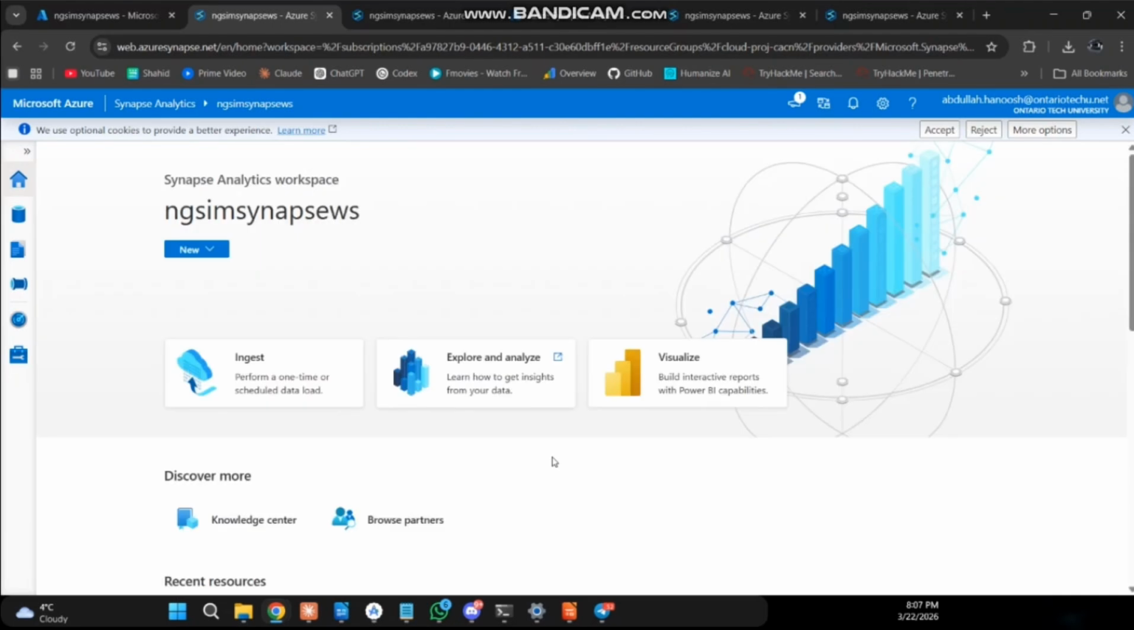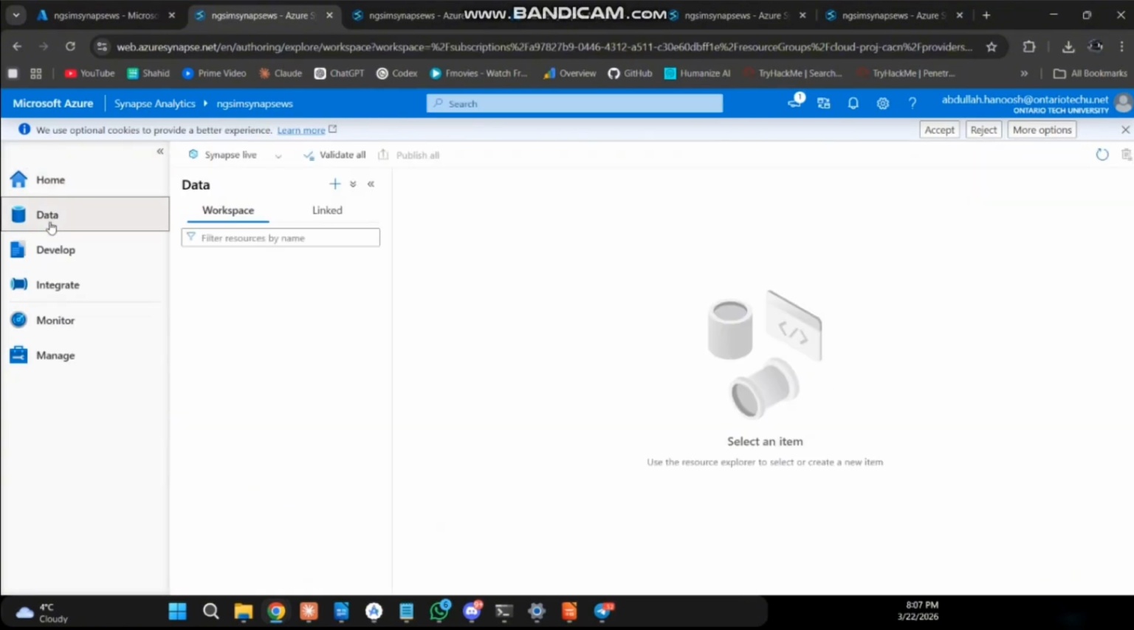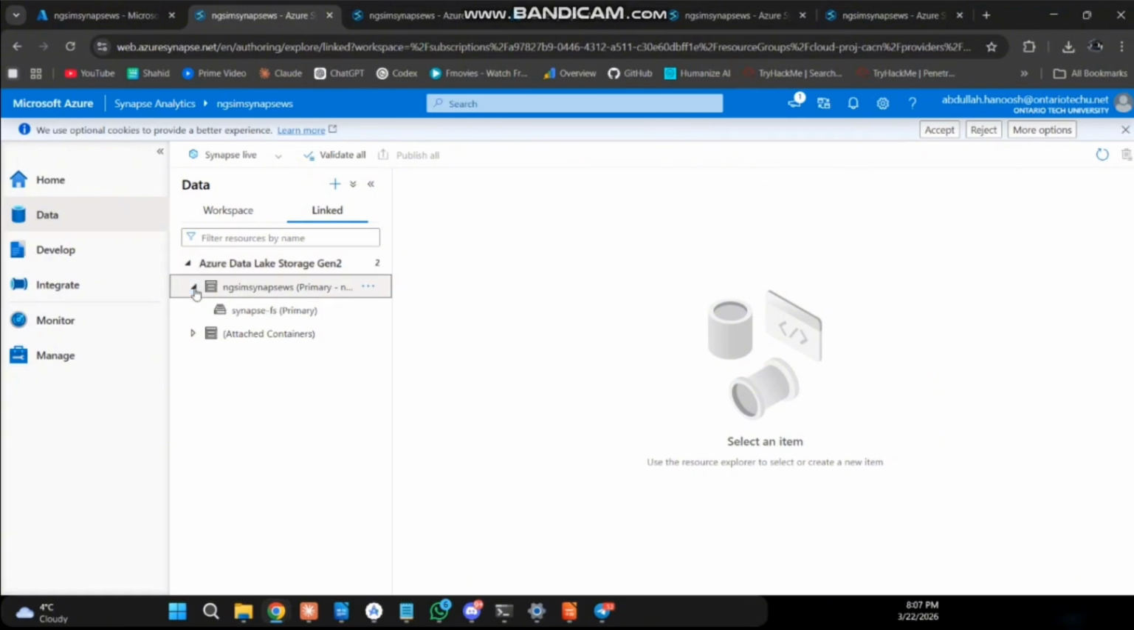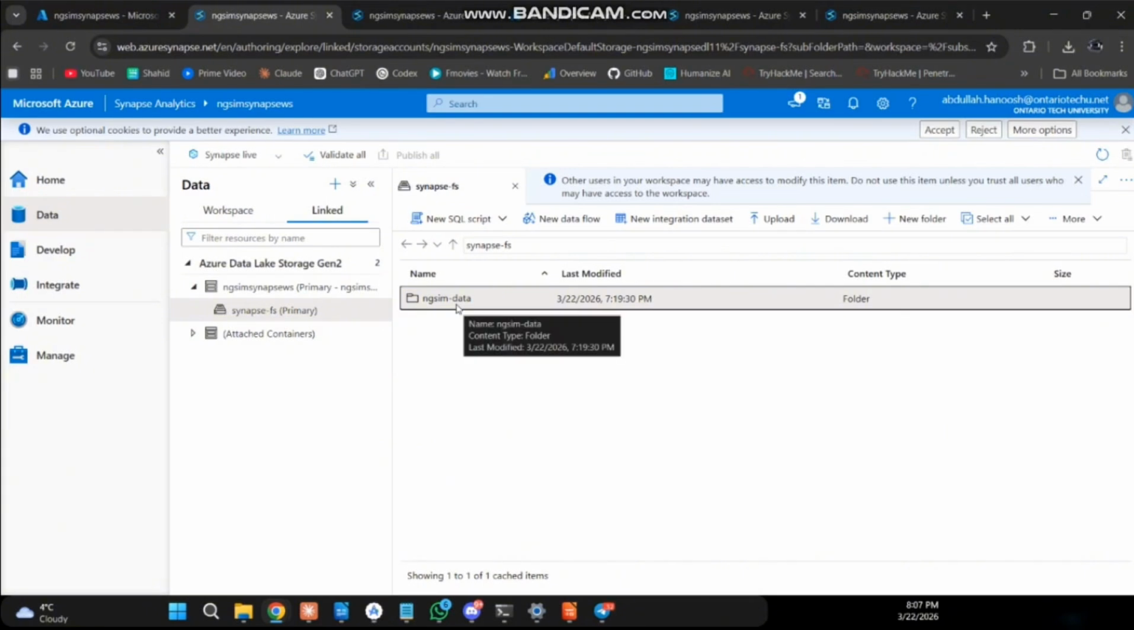Hello, my name is Alexy, and I will show you how our data is connected to the Synapse workspace. So first, on the left sidebar, we will click on Data, which is the second. Afterwards, we will click on Link at the top. We will expand Azure Data Lake Storage. We will also expand ngSim Synapse 11. Afterwards, we will click on Synapse FS, which will bring us to a folder where we put our data in. We click it, and then we will see our CSV file.